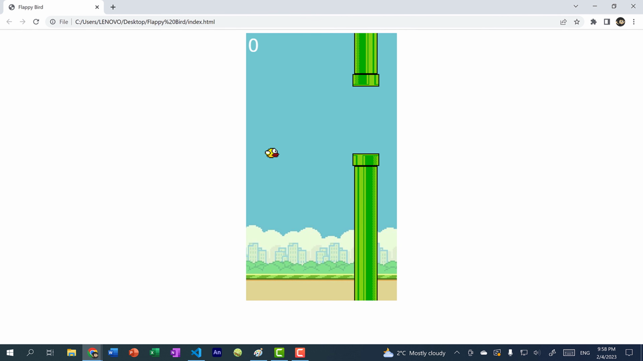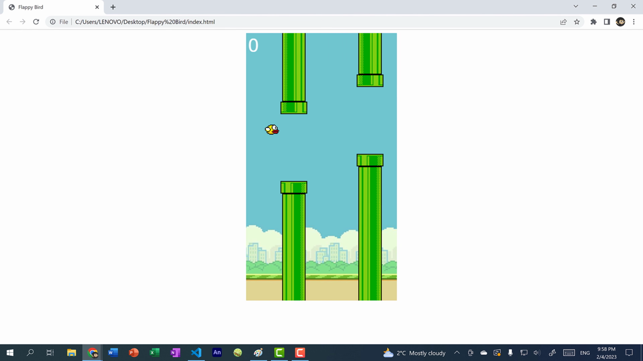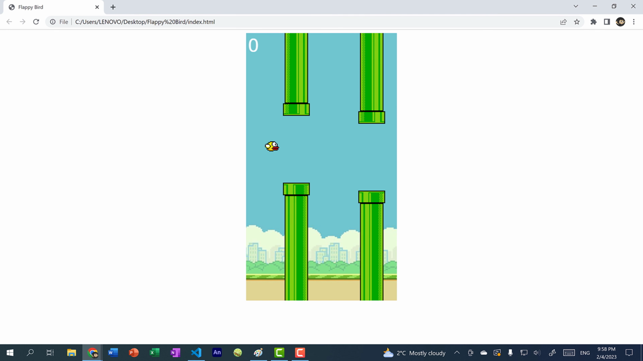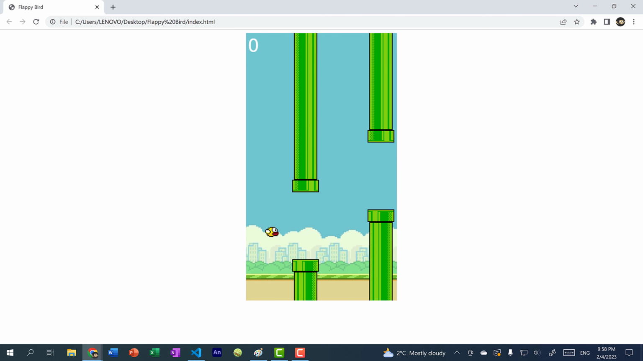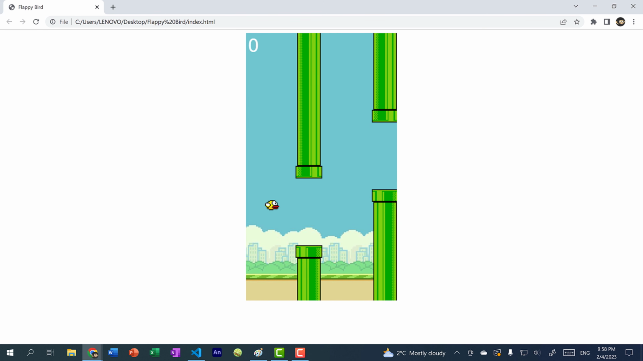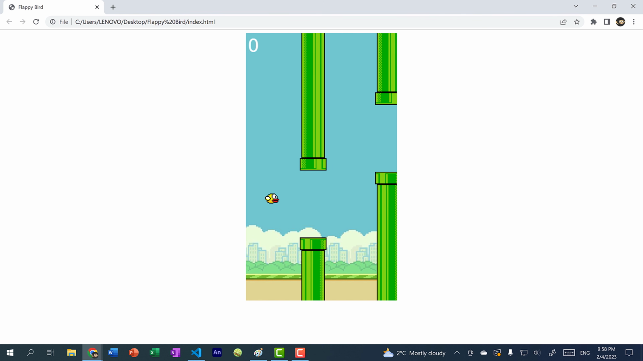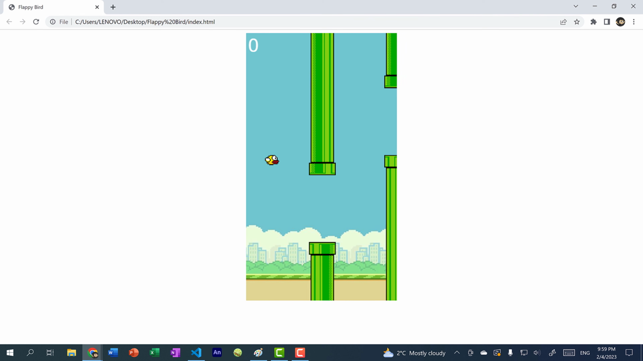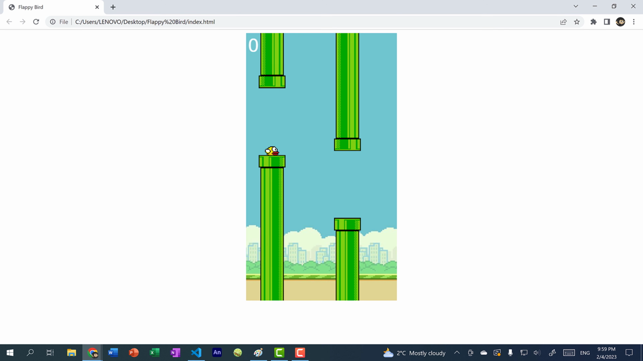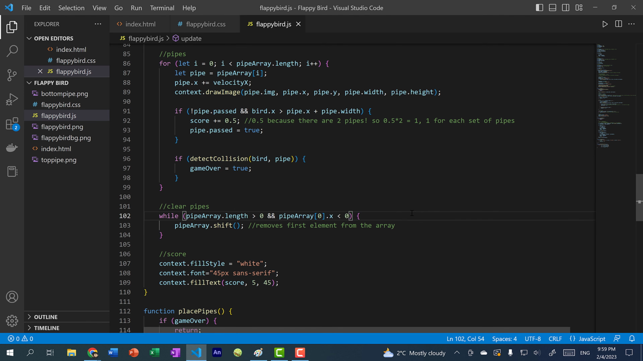Alright, now we refresh the page and we play the game. You can see as soon as the pipes touch 0, or rather the x position of the pipes touches 0, they disappear because we removed them from the array. However, instead of making it 0, we want to make it negative width. That way it accounts for the right side of the pipes. So over here, instead of 0, we want negative pipeWidth. So this will be the same as saying 0 minus pipeWidth, which is just negative pipeWidth.